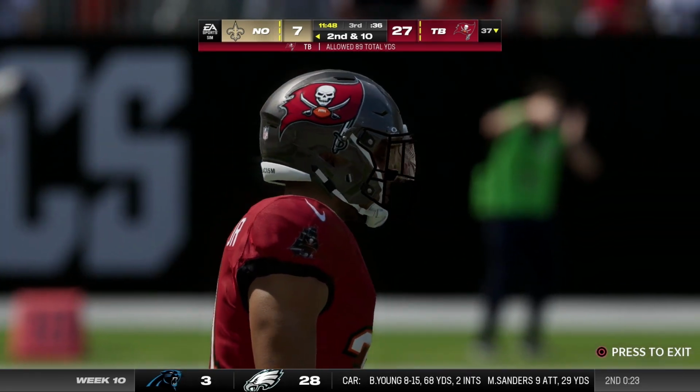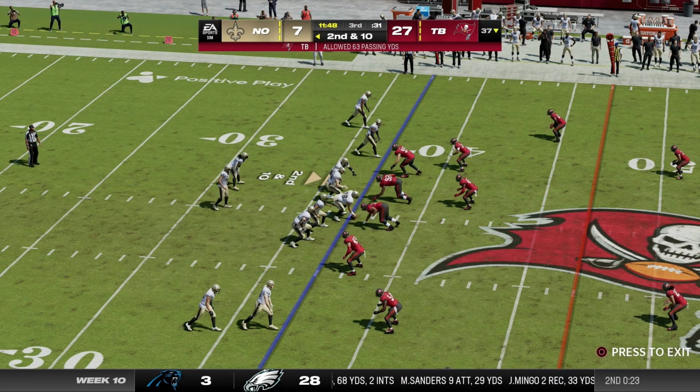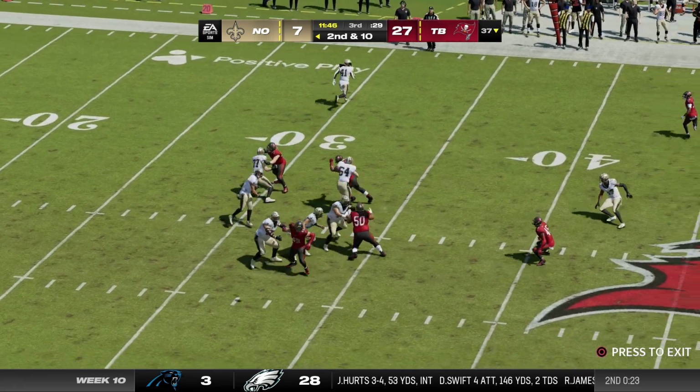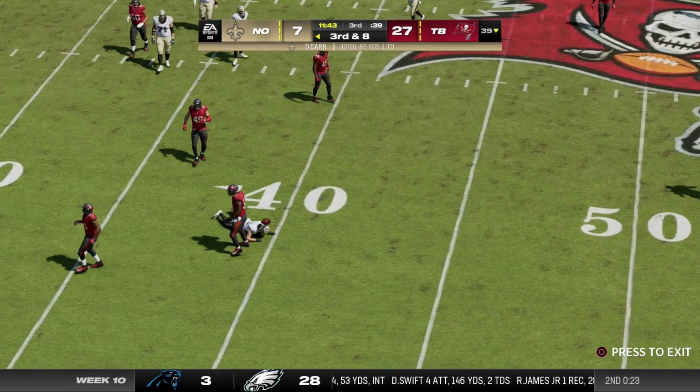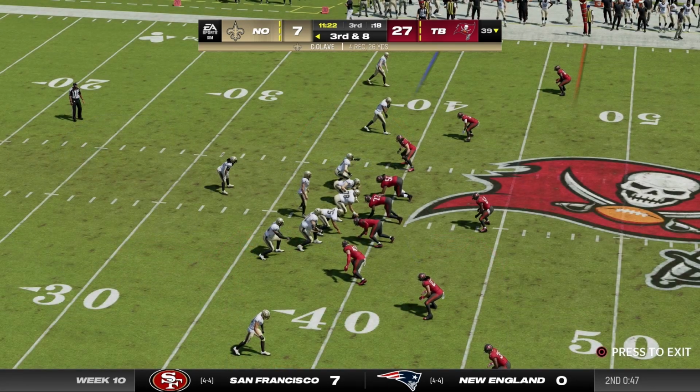He was looking for Olave, and that's why you need a big-time safety, because that's a one-on-one situation. You need a safety to be able to play that back end comfortably, and he did just that. As he'll go short that time to Olave for a short gain of 2.